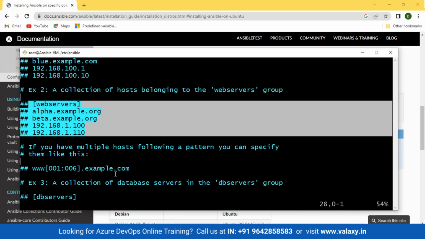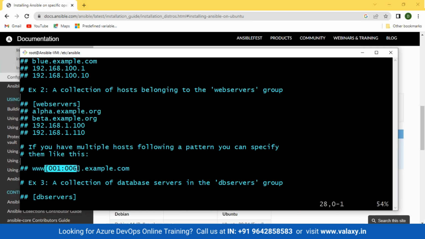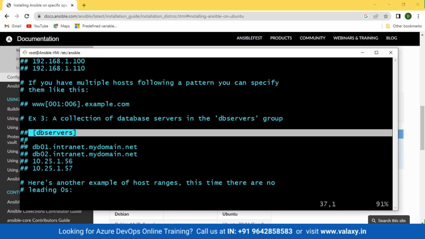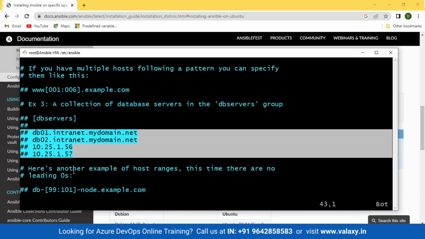Ansible hosts also support pattern matching. Suppose your domain name starts with www.001.example.com till 0010. Even that kind of thing is supported over here. Then there's a collection of DB servers, this is the list of DB servers. So this is how you define hosts in your hosts file. /etc/ansible/hosts is the default location where you can define your hosts file.